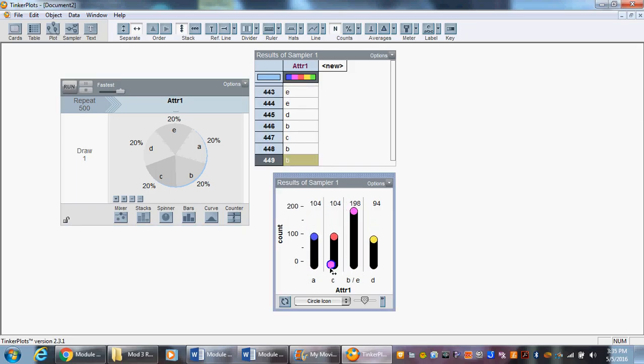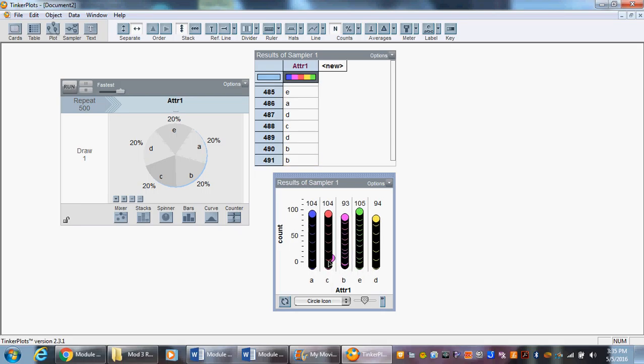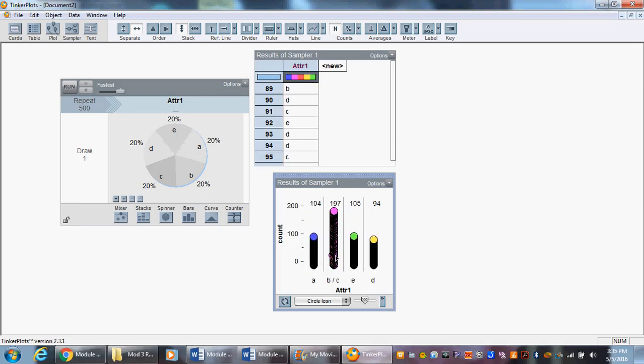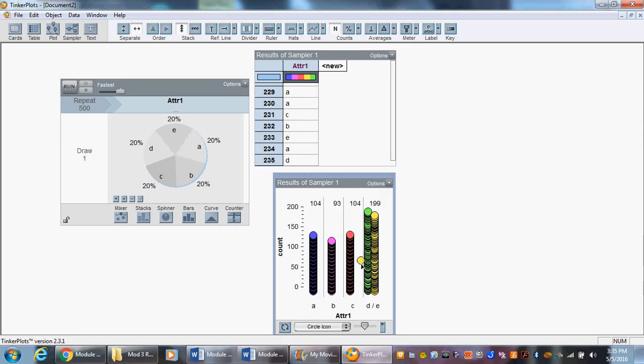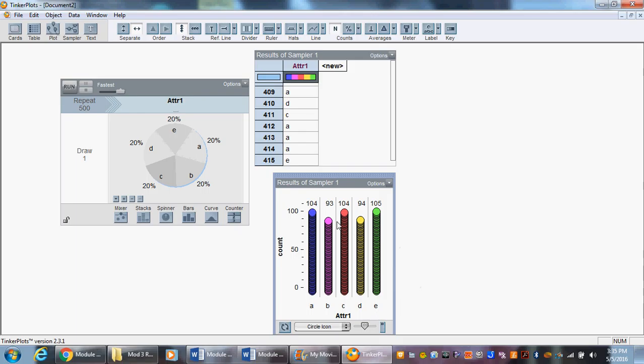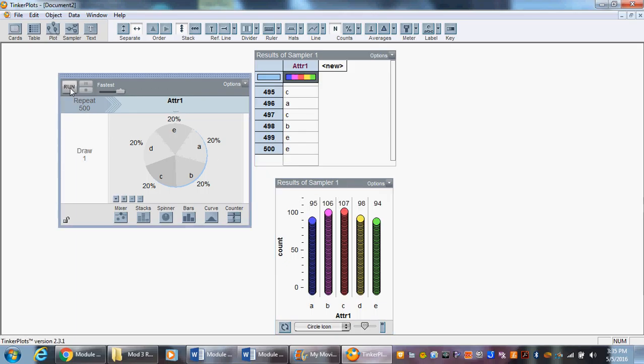It'd be nice if these were in order. A, B, let me see, a C, there's a C. Alright, A, B, C, D, E. So 104 times it spun an A, 93 times it spun a B, 104 times a C, and so on. We could run it another 500 times real quickly, and we get, again, all kind of close to about 100. So this is the nice thing about TinkerPlots.